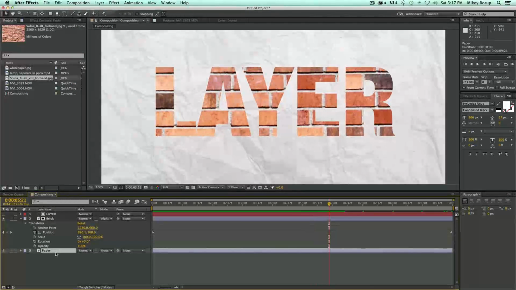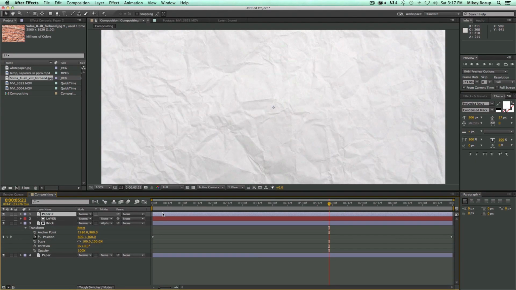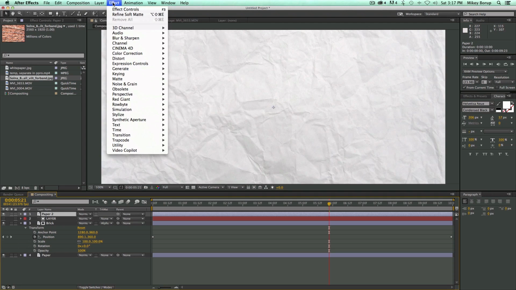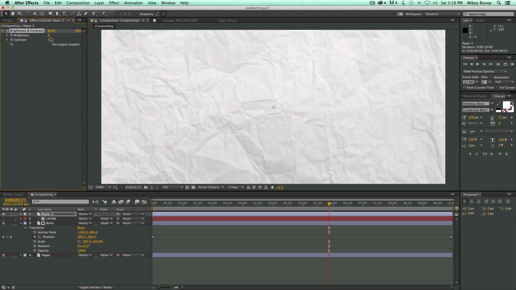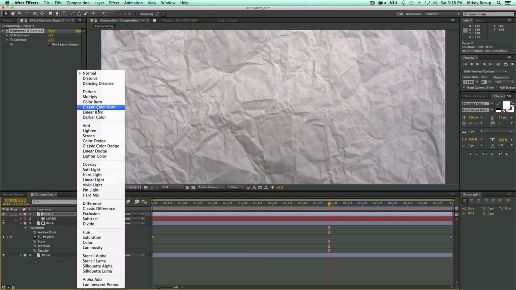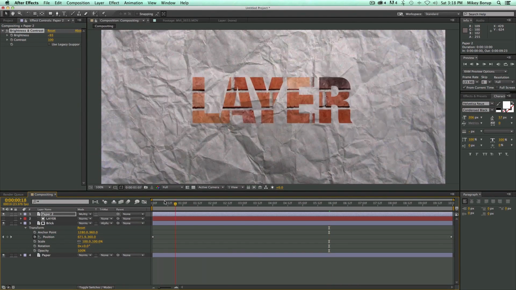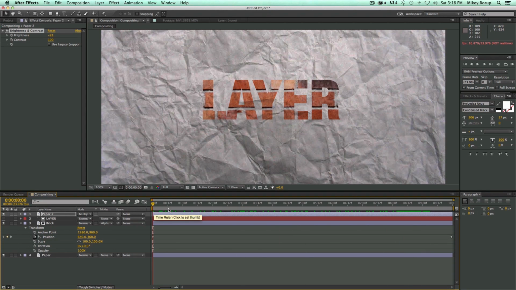Another thing I can do is take this paper layer, duplicate it, and bring it to the top. I want to add some contrast to this. So I'm going to go to my effects, color correction, brightness and contrast, and let's increase the contrast. Then let's do a transfer mode, and let's do multiply. And I want this to look like it's scaling up with this layer.